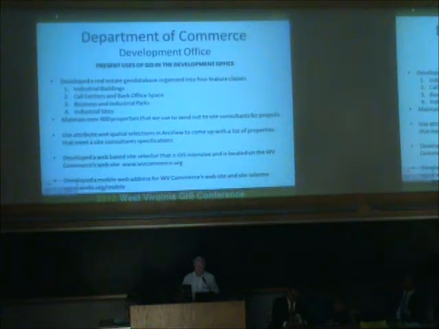And then we send out PDF brochures for each of the properties to them. And then they shortlist it and contact us, and then we get them sited.